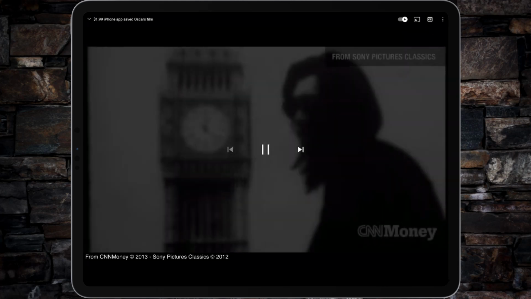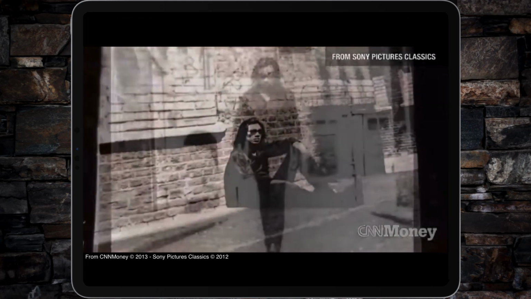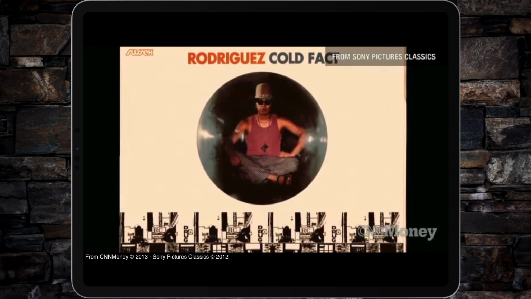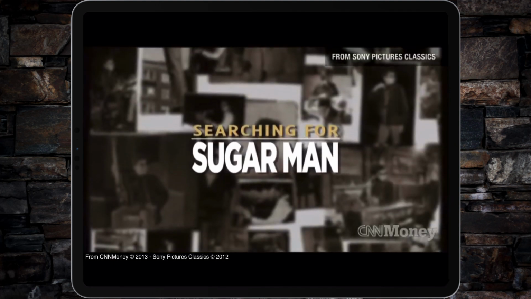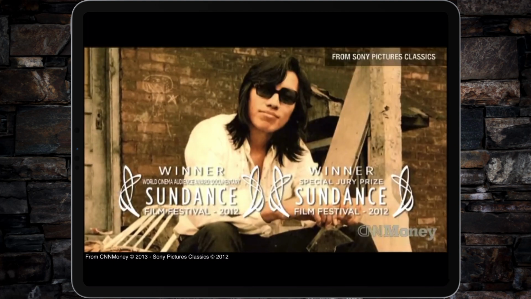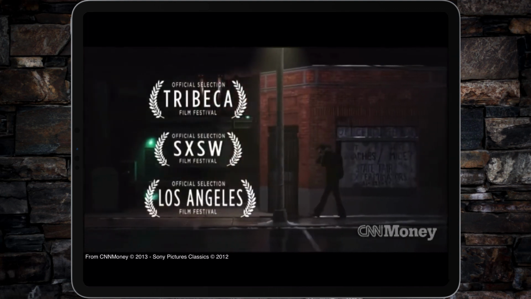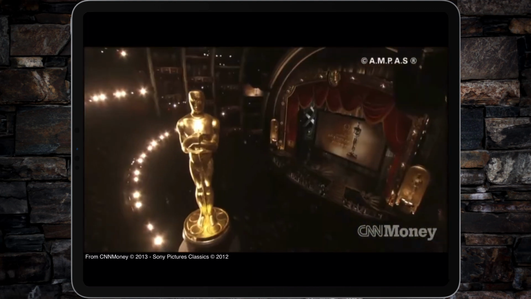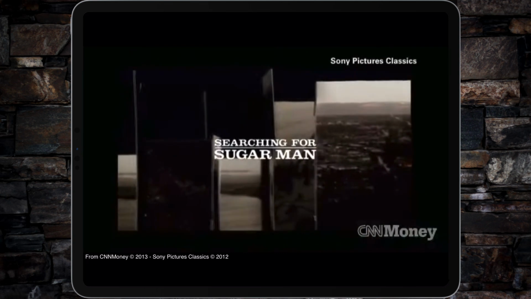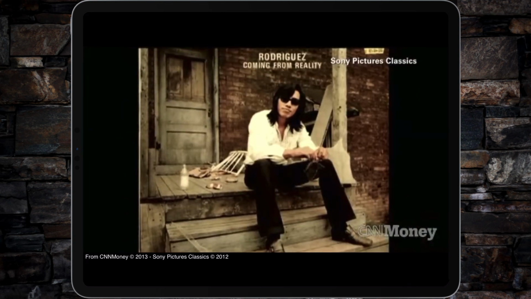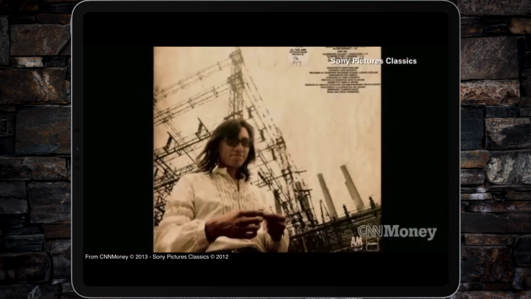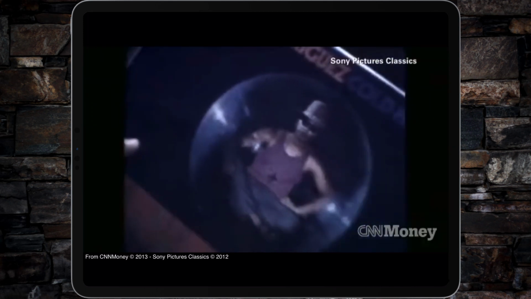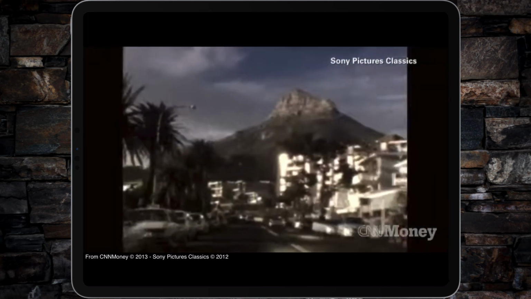If ever there is an air of intrigue and mystery around a pop artist, it is around the artist known as Rodriguez. Searching for Sugarman is one of the hottest documentaries of the year, racking up awards worldwide. Now it's in the running for an Academy Award. The film tells the unusual story of Rodriguez, a singer from Detroit who never gained fame in America but became, somehow, a legend in South Africa.